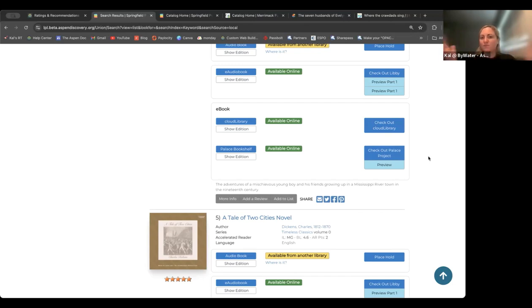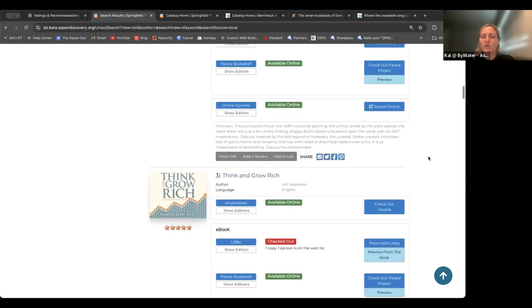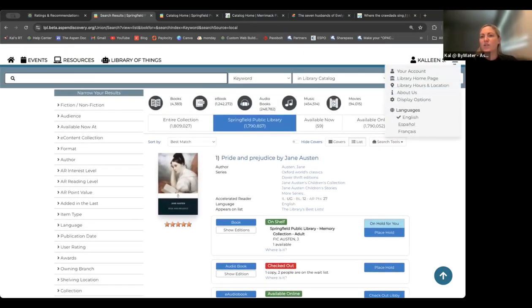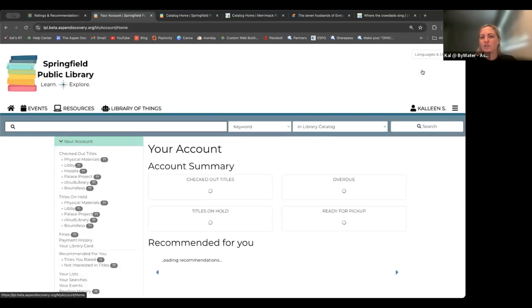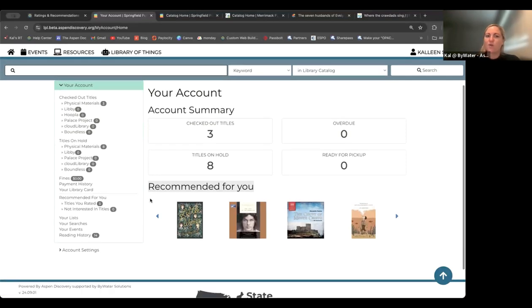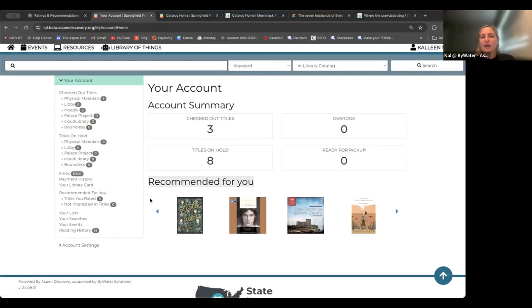Okay, so where did my recommendations go? If a user was to go back into their account, I'm going to go back to where you're taken when you sign in, that account summary. This Recommended for You was not here a few minutes ago. What it says before users leave any star ratings is something like, we don't have enough information to give you recommendations yet. Go ahead and leave some ratings in the catalog.